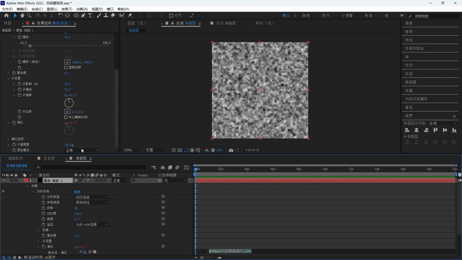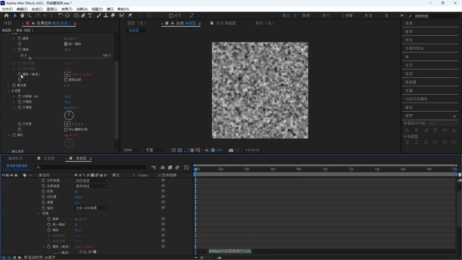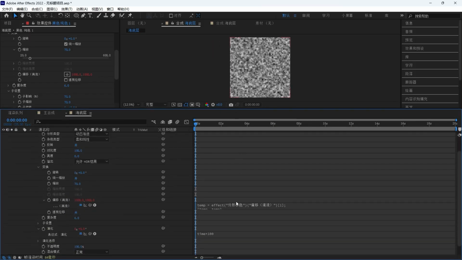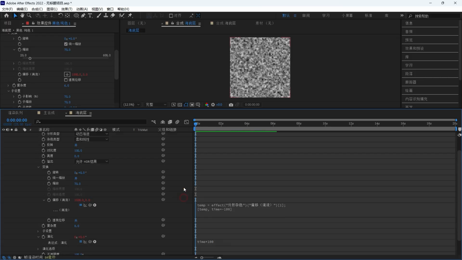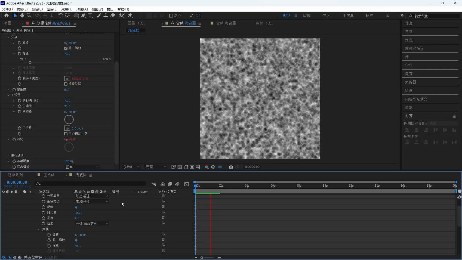Alt-click to add expression to evolution. Also add expression to offset and transform. Delete content. Link to y-axis. This method is much more convenient than keyframing. Now it can loop indefinitely.